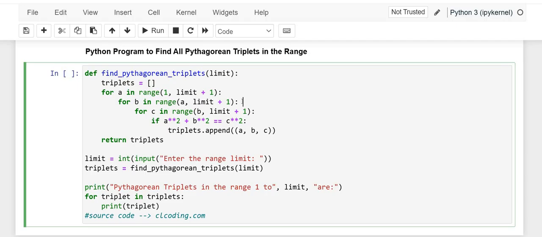Now moving to the next line, here a nested loop for b starts from a and goes up to limit inclusively. Here starting b from a ensures that b is greater than or equal to a, as it avoids redundant pairs like 3 4 5 and 4 3 5. So b represents the second side of the triplet.